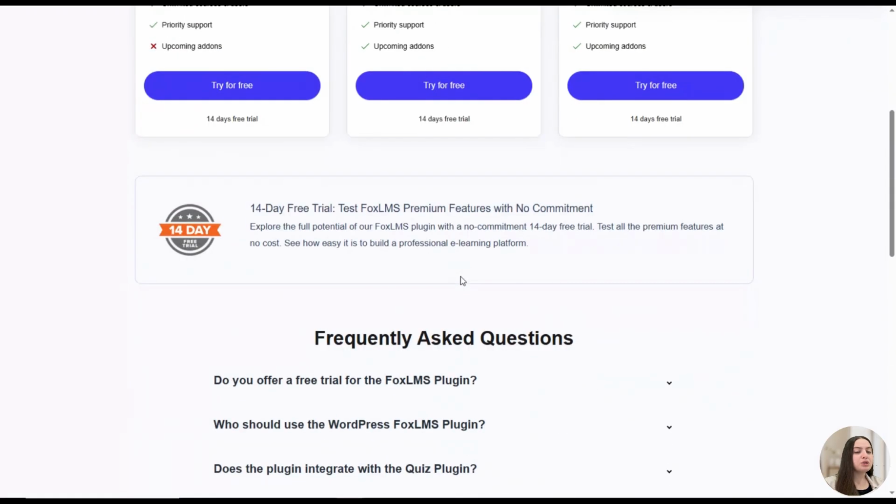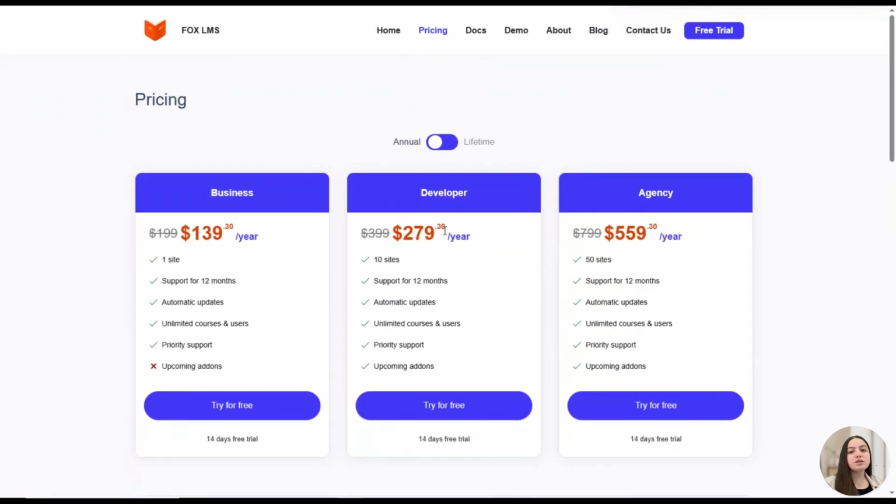Also, what is great about the plugin is that it offers a 14-day free trial, so you can explore the functionalities of the plugin and then decide whether you want to purchase it or not. So let's go to the dashboard and see what capabilities the plugin offers quickly.